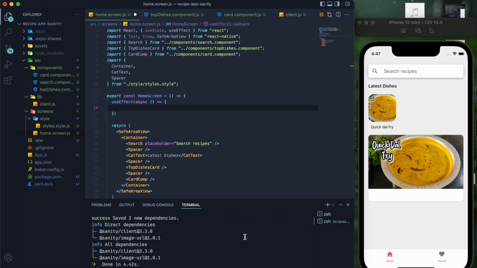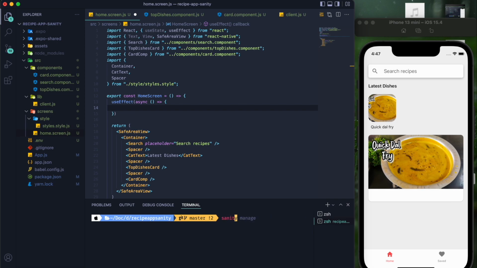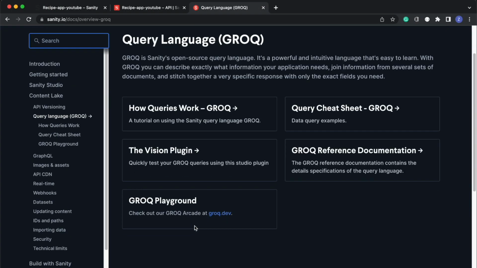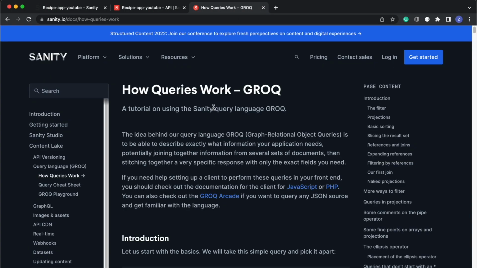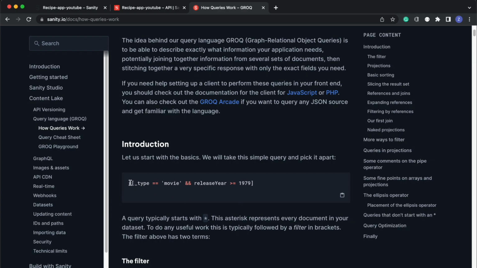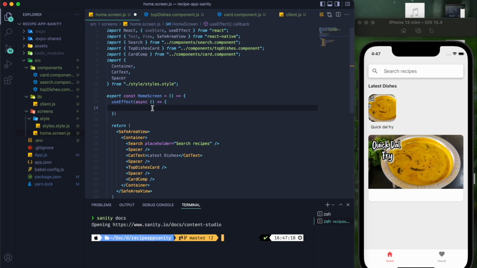And then in there, as I said, the query language which we use for Sanity is GROQ. They have made their own query language. If I search for the Sanity docs, it will redirect me to the docs. This is GROQ, how queries work. You can click on there and see what our query will look like. Apart from referring to the documentation, you should also refer to me.